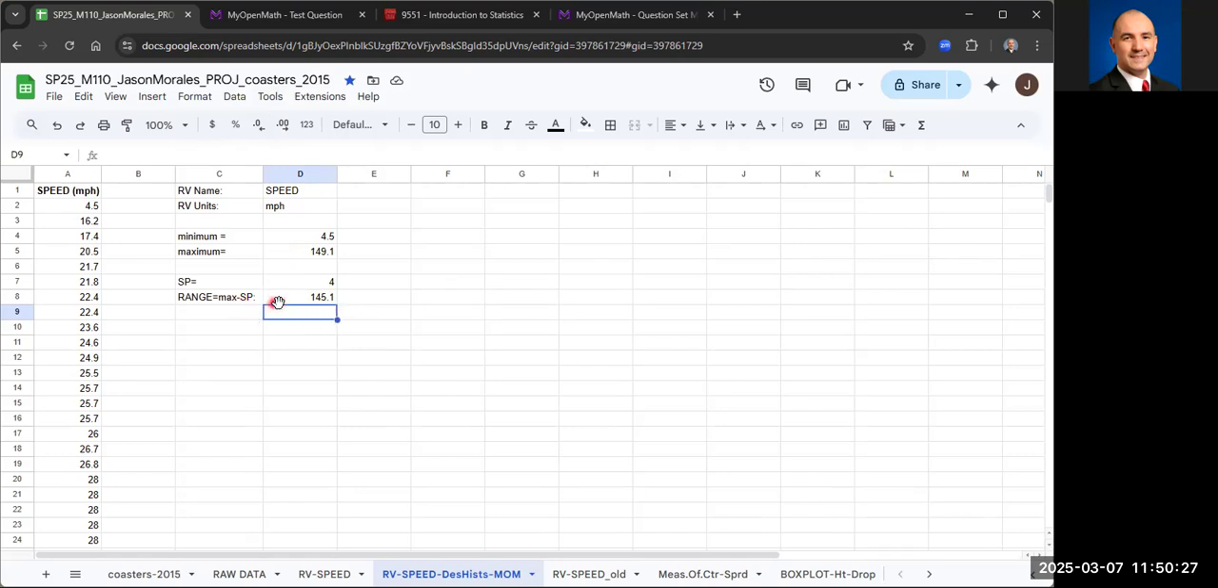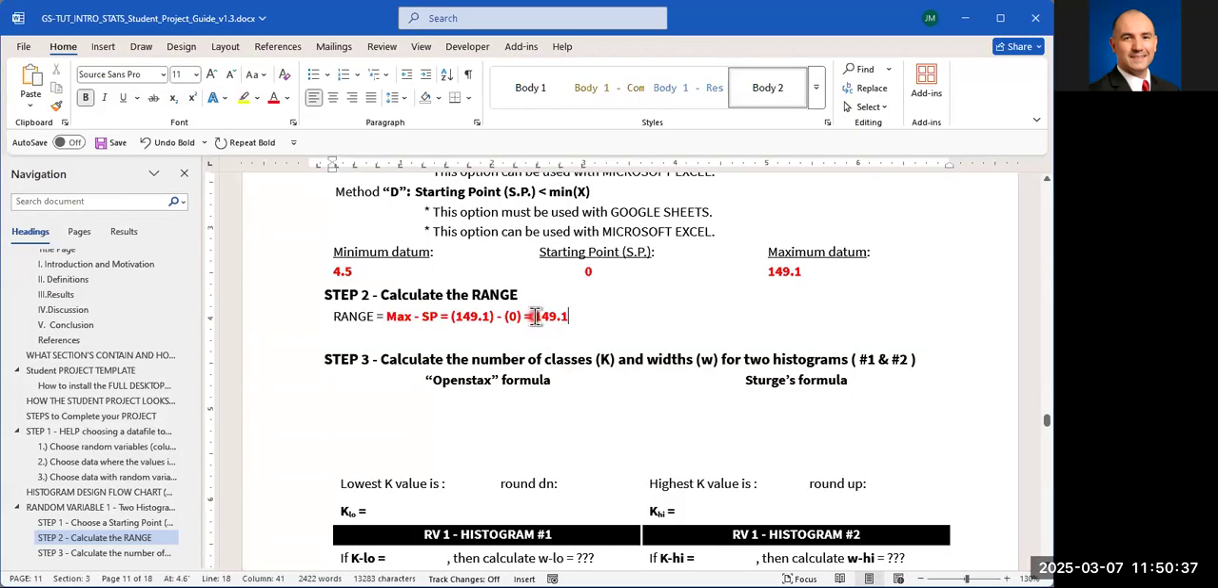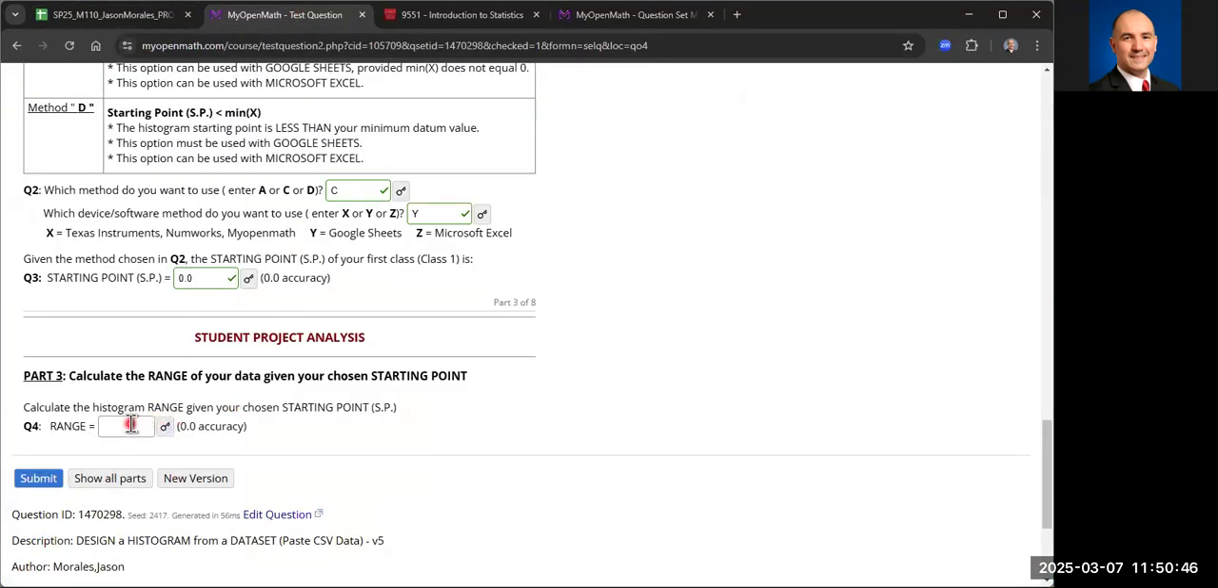All right, so I've got a range of 145. Oh, I have to change this back. 149.1. So I'm going to come back to my worksheet. Here's my range, 149.1. So now I'm going to go to the MyOpenMath problem. Here under range, I'm going to put 149, and I'm going to put 0.1, because again, pay attention to the decimal places of accuracy this is asking for. And then hit submit.